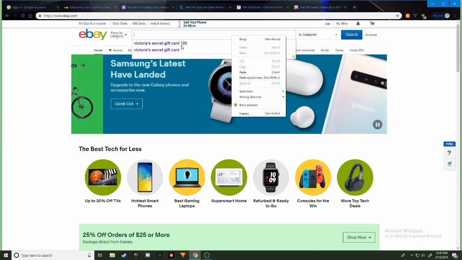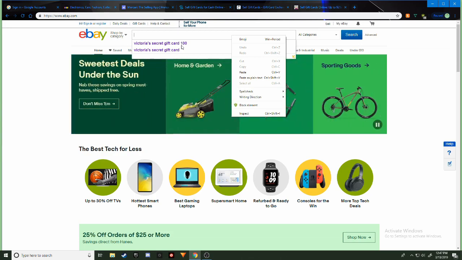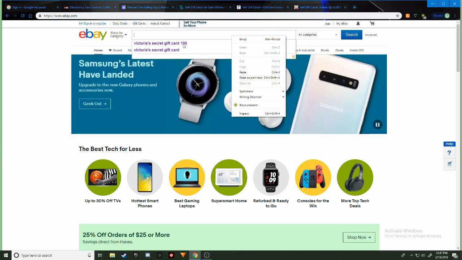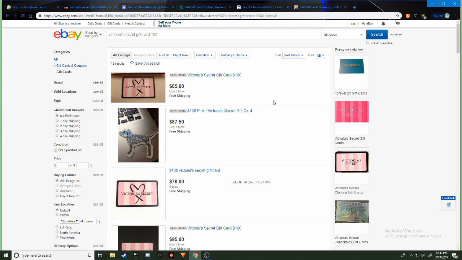And they're all different. Some stores will be worth more money for the $100 gift card. Some stores will be less. But for today, we're going to go with Victoria's Secret gift card, $100. We're going to search that up on eBay. And right off the bat, with active listings, we see we have 12 results of active listings.